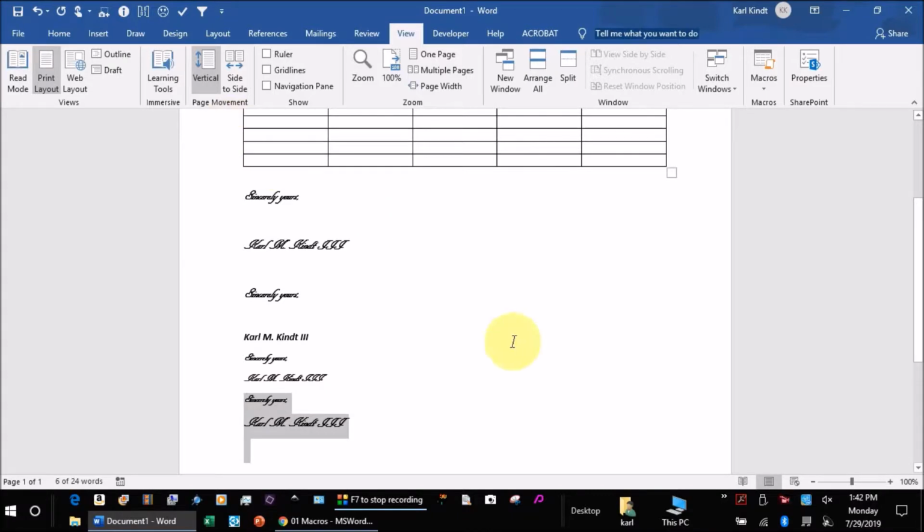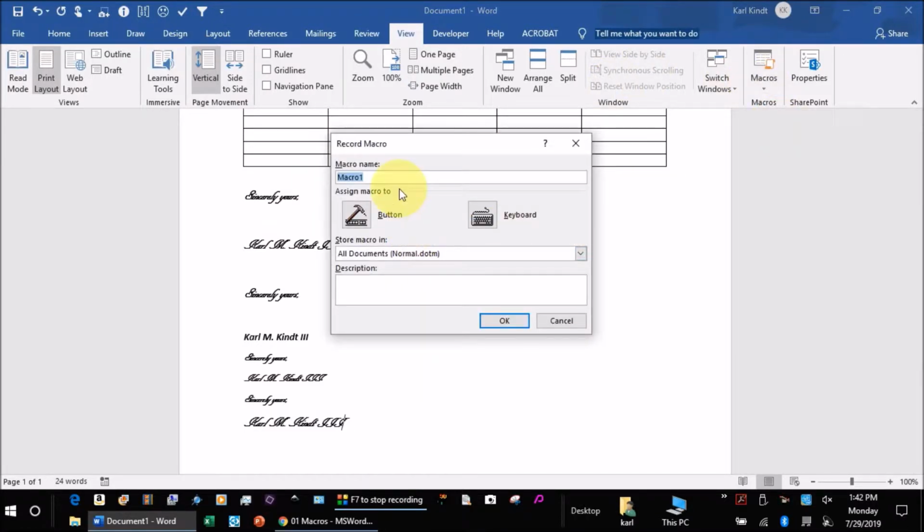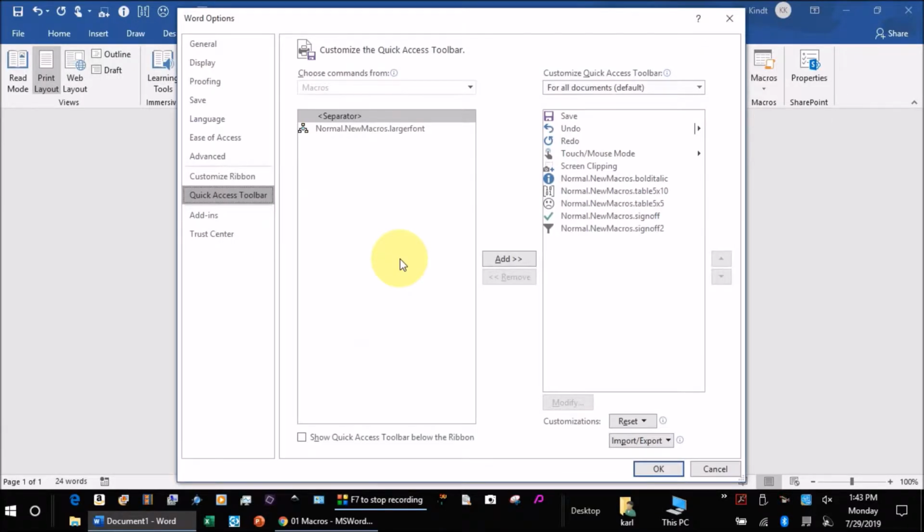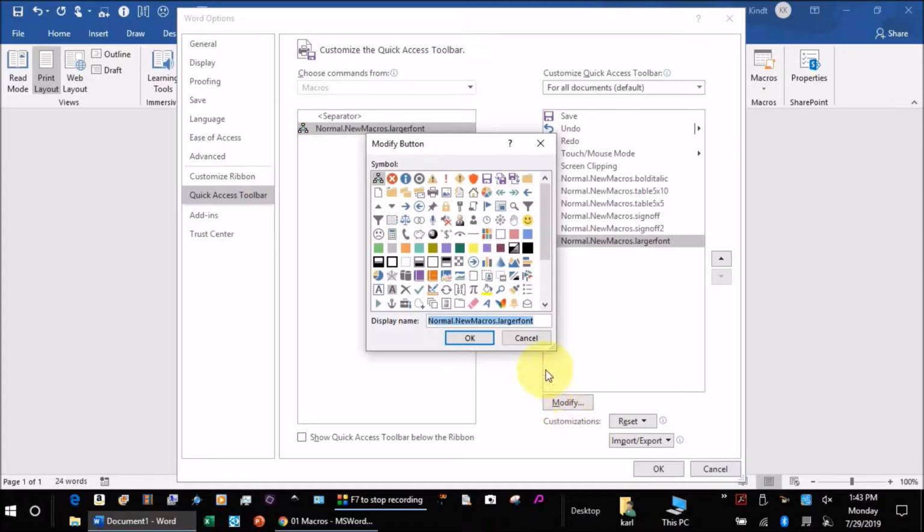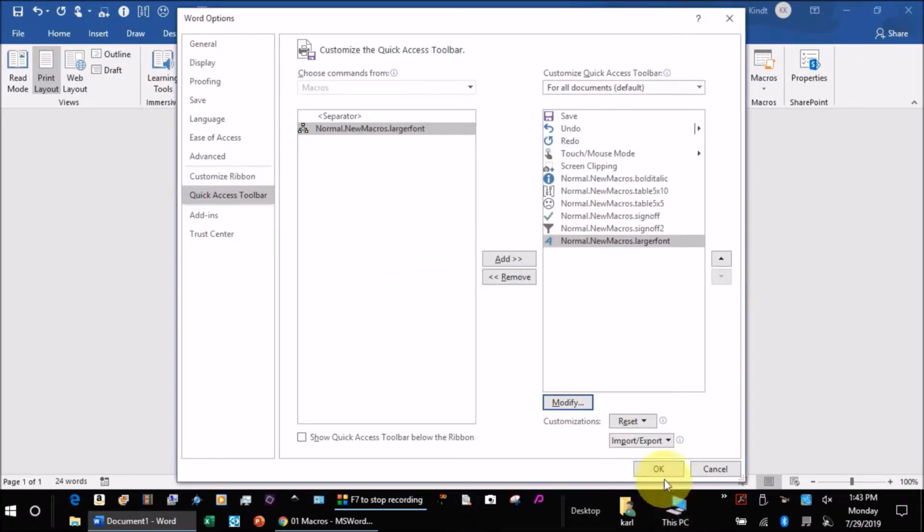Alright, so now let's try another type of macro where we are going to highlight a bunch of information and then reformat it. So we'll go up under our macro, Record Macro, and we'll call it larger font. That's what we're going to call that, a button. And we're going to add that to our list, and we're going to pick Modify, and we're going to pick a different icon that represents it on our toolbar.